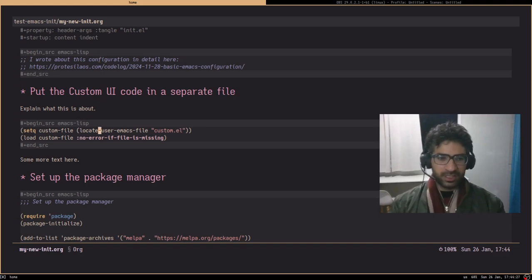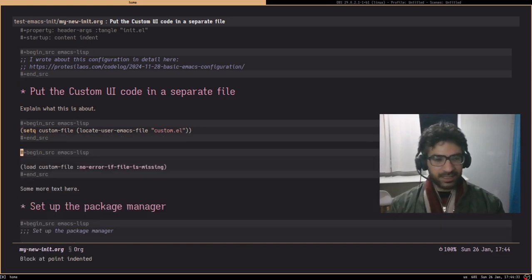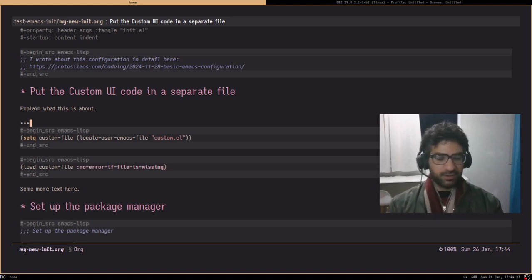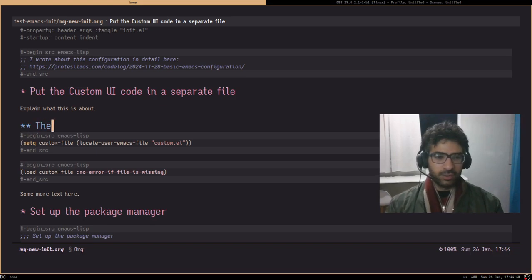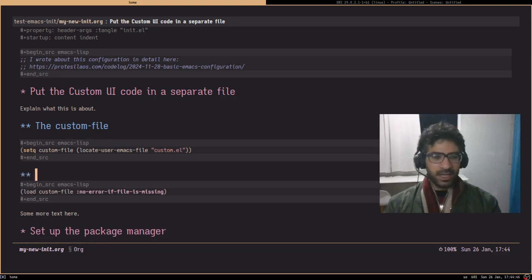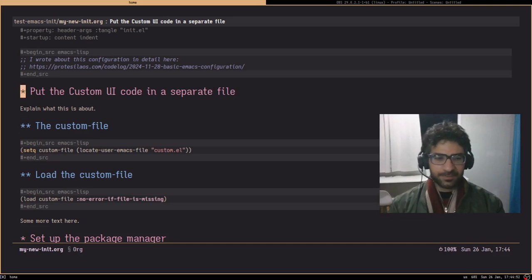But before I do this, let me add some headings below this. So let's create a demarcation here. And let's do headings level 2 here. So the custom file. Okay, it doesn't really matter what I am doing now. Okay, and load the custom file. Okay, but I just want to have some text.